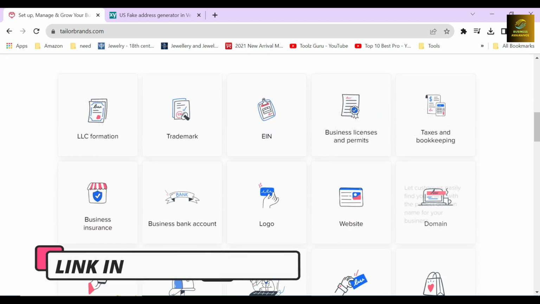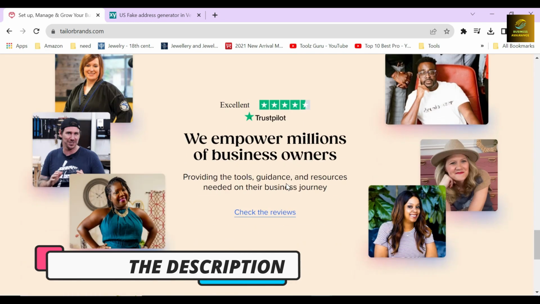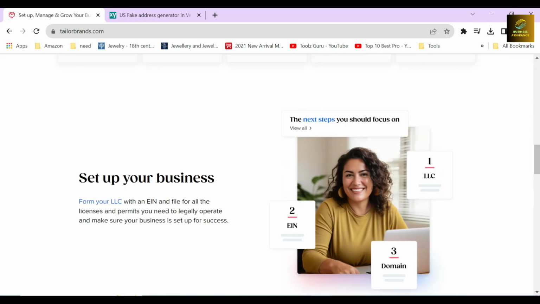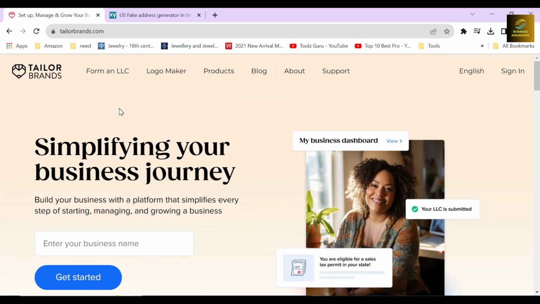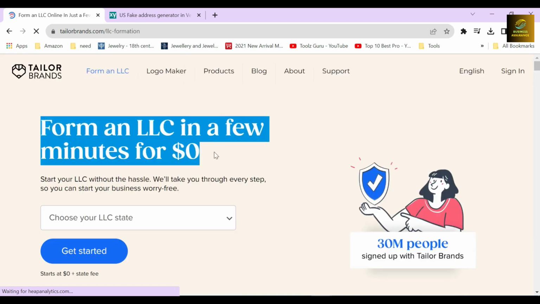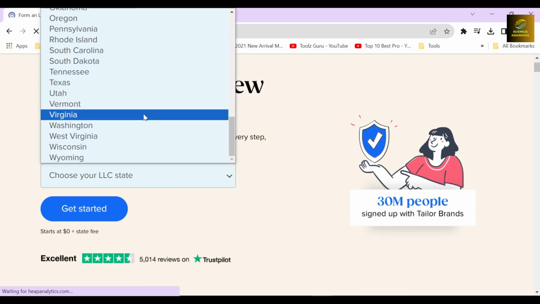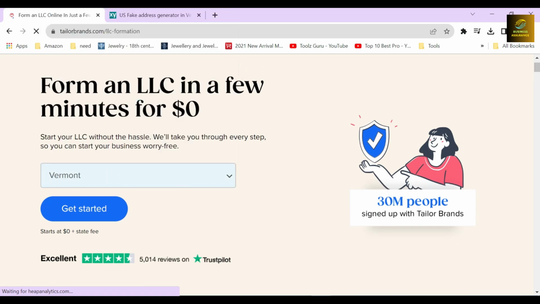After clicking the link in the description below, you will land on this page. After arriving on their website, click on the Form an LLC button. Then select the state where you want to file your LLC at. You will see a drop-down box with all the states in the U.S. where you can register an LLC after clicking the Choose Your LLC button. Since I will form an LLC in Vermont, I will select that and click the Get Started button.